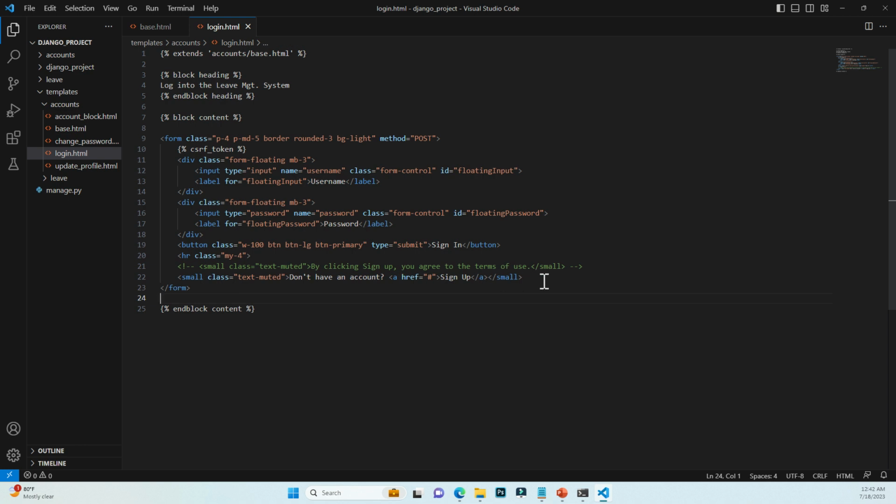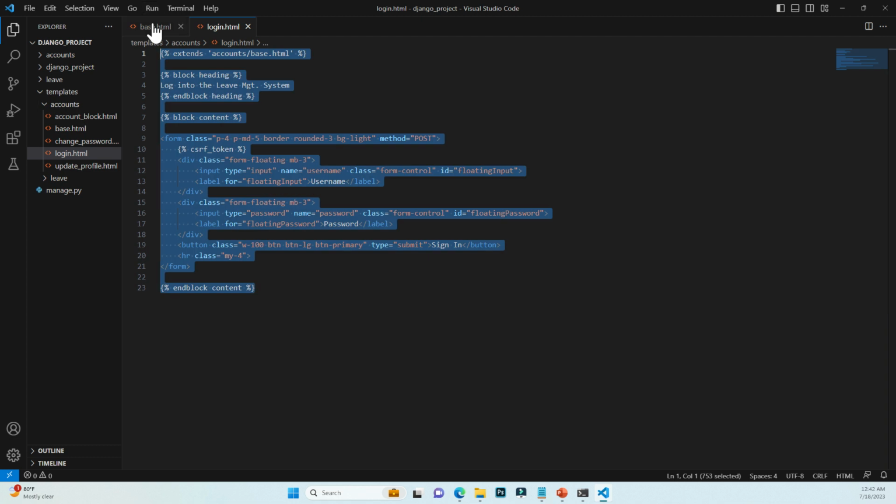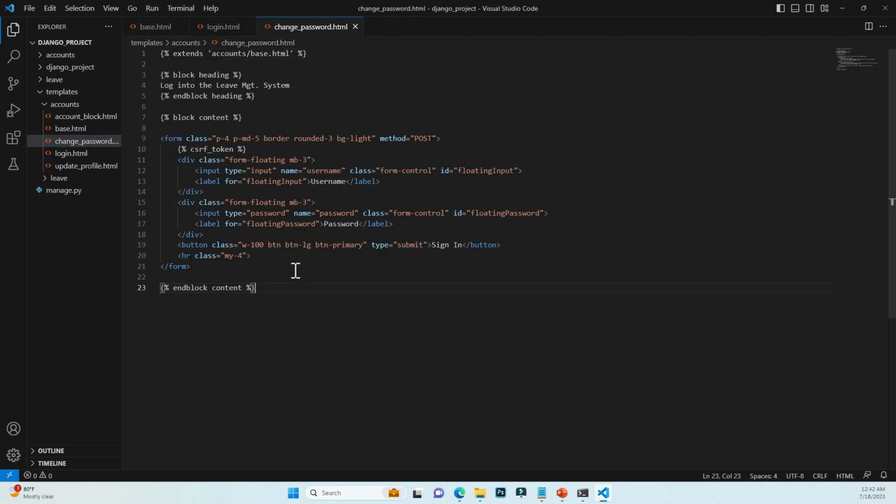So don't have an account. So now I'm going to also remove this as well. Okay, we don't need those things. All right. So we are done with creating login. So let's just copy everything here though. And we're going to do change password as well. So we'll paste this in here.